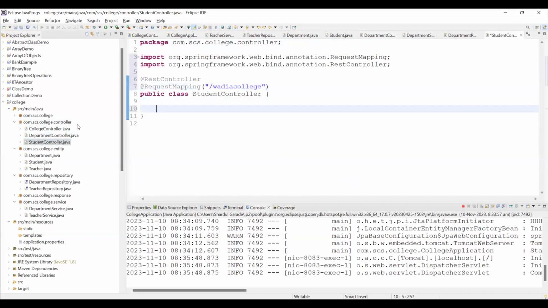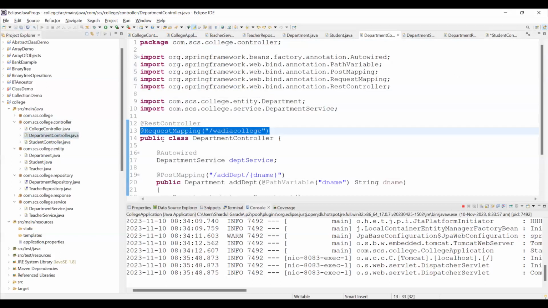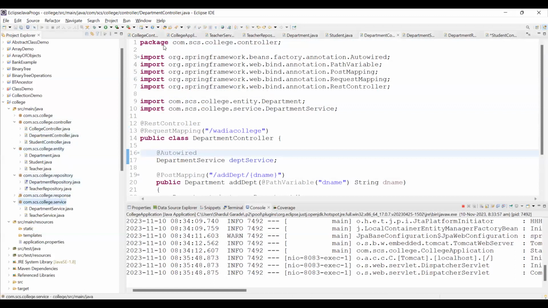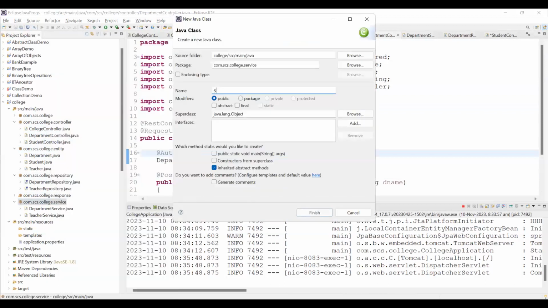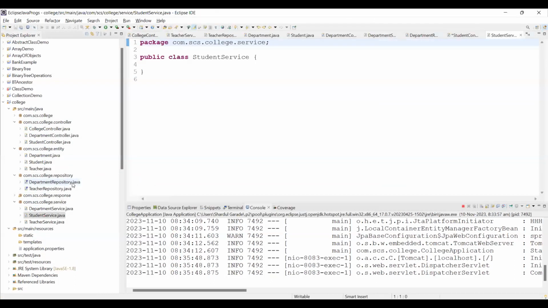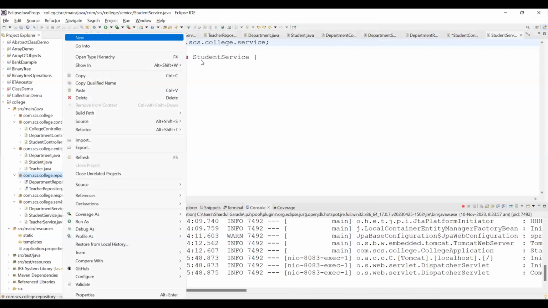Now let's just copy the department controller. Okay, now let's create the structure for that. So I've created the student controller. So I should also create the student service. And I should also create the student repository. Repository is the interface.